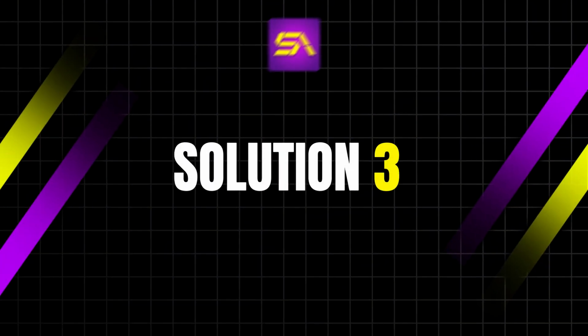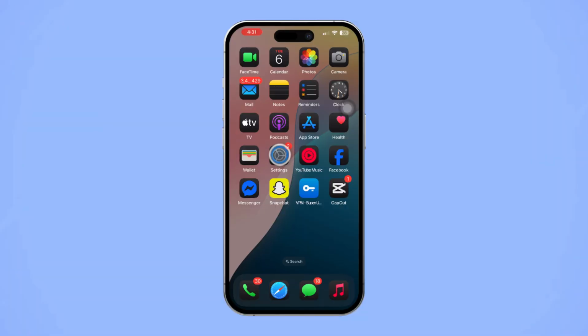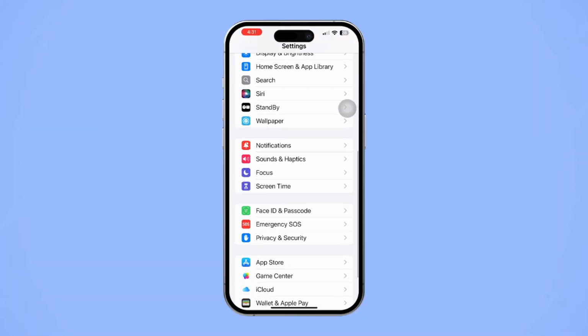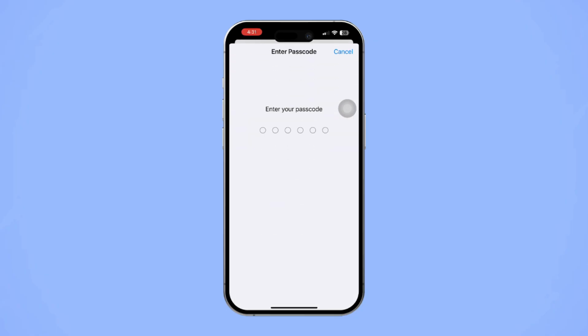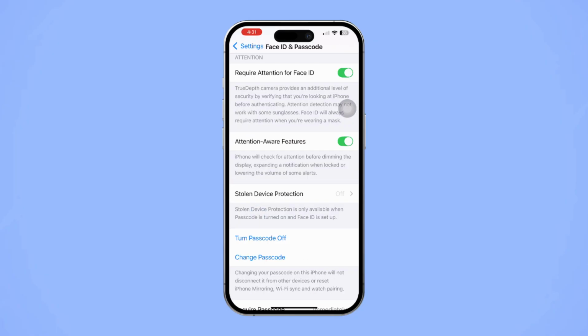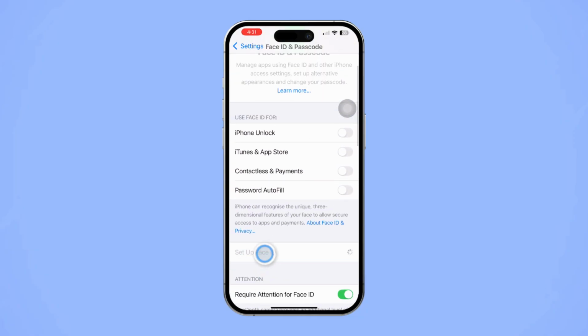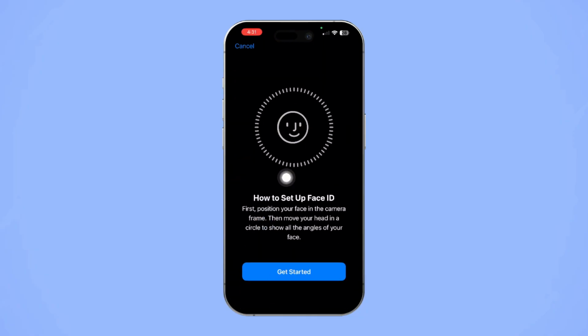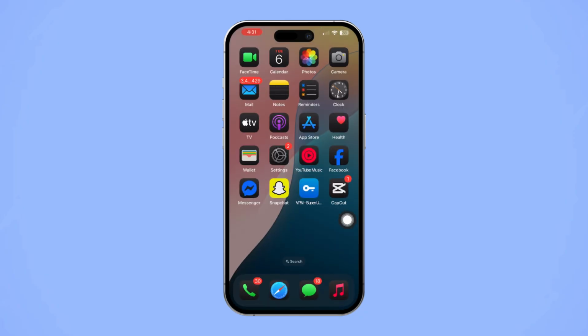Solution 3. Reset Face ID. Go to Settings. Scroll down and tap Face ID and Passcode. Enter passcode. Scroll down and tap Reset Face ID. After resetting, tap Set up Face ID and follow the prompts to set it up again. This can help fix any recognition issues that may have developed.